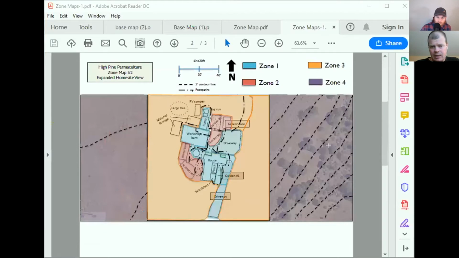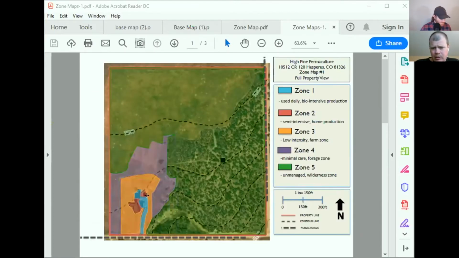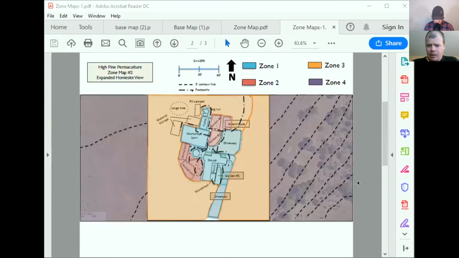And so the next, here we are at the closer up zone. Another thing I'd like to see is that the color scheme is exactly the same on both. It's close, but I think the opacity isn't quite the same. So including that would be helpful. But he's got here all the elements that are included down zone 1. So you can see the house, the porch, garden 1, so on and so forth, labeled clearly on the map. So that's also well done.